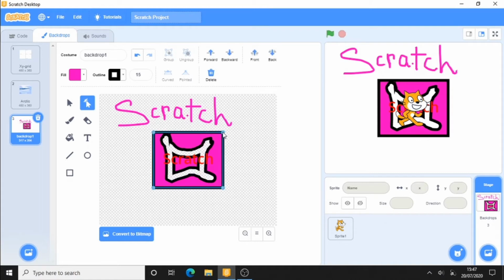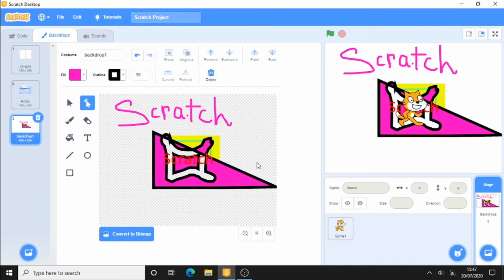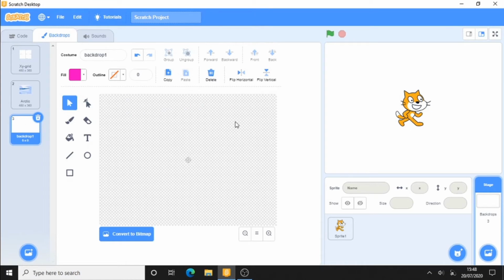I'll select the rectangle, and if you see, I can make it just like that, a good triangle. As you can see, it's the triangle here, and if you select that, I can select that too. If you want to delete everything, you will just go to the mouse pointer and delete everything. So as you can see, it's deleted everything.